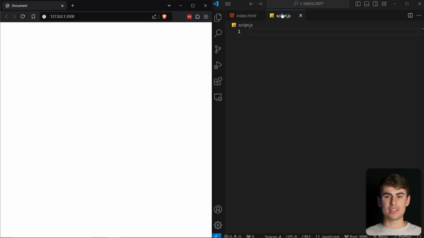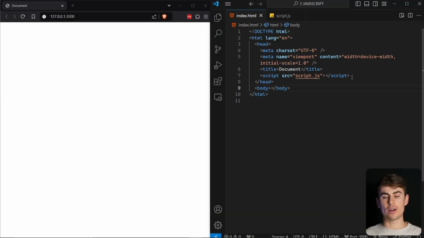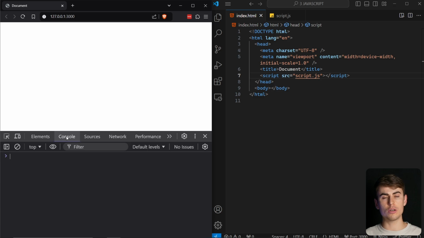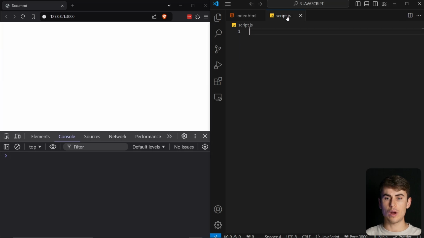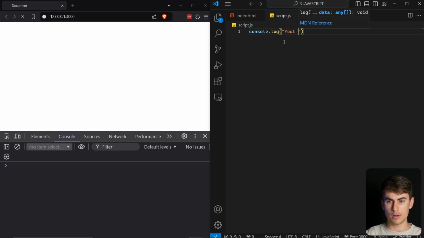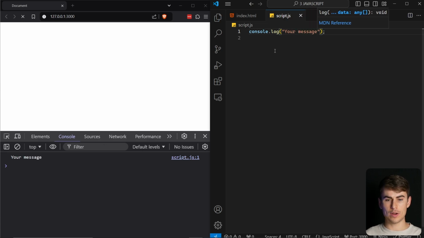Great, now you have your script file linked to your HTML file right here. You have opened the live preview with your browser. You can right click, inspect, and go to console to use the developer tools. And we are going to add messages here through our script file, adding console.log, and here your message. Okay, you can see it's being added here.